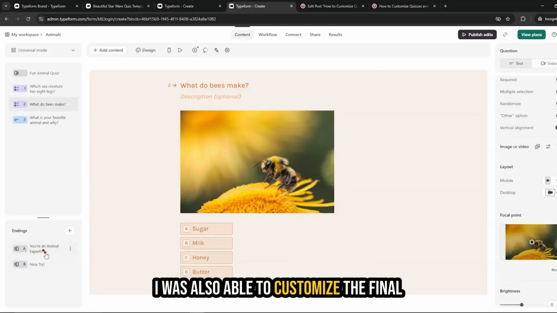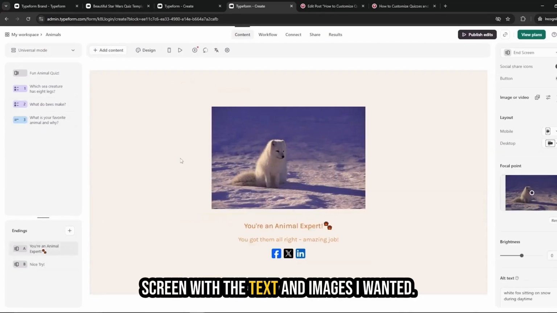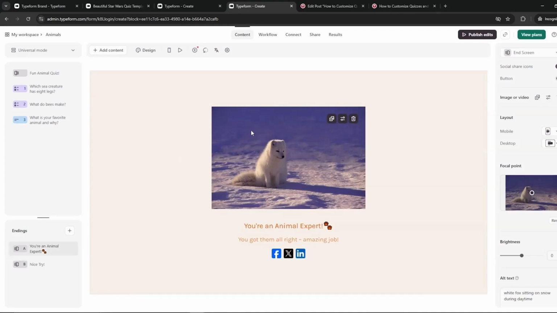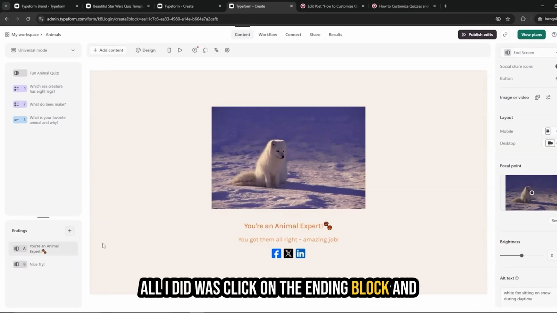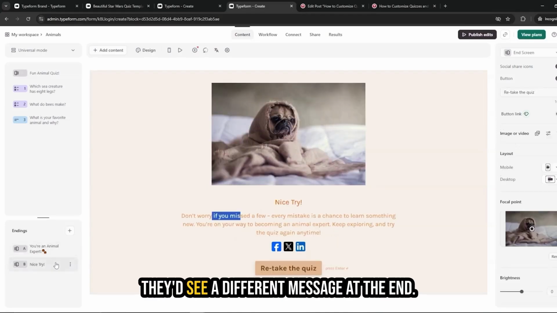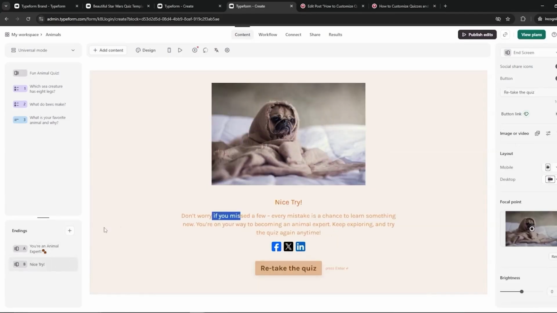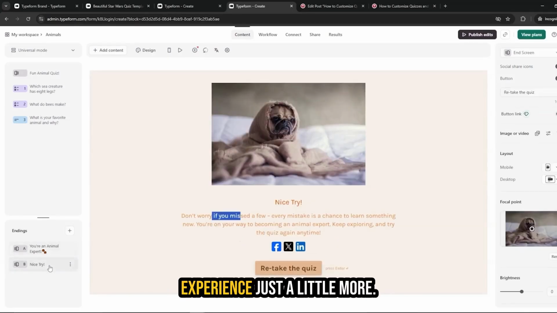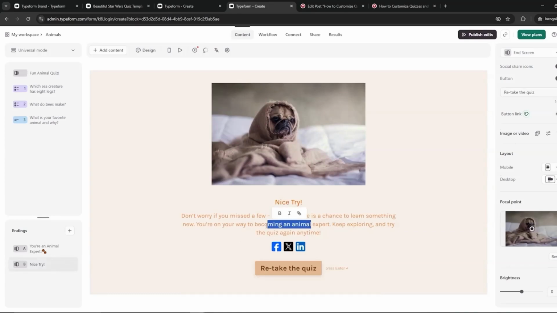I was also able to customize the final screen with the text and images I wanted. All I did was click on the ending block and make the changes. Super straightforward. What I found interesting is that I could even set up 2 different final screens. So based on someone's answers, they'd see a different message at the end. It's a nice way to personalize the experience just a little more.